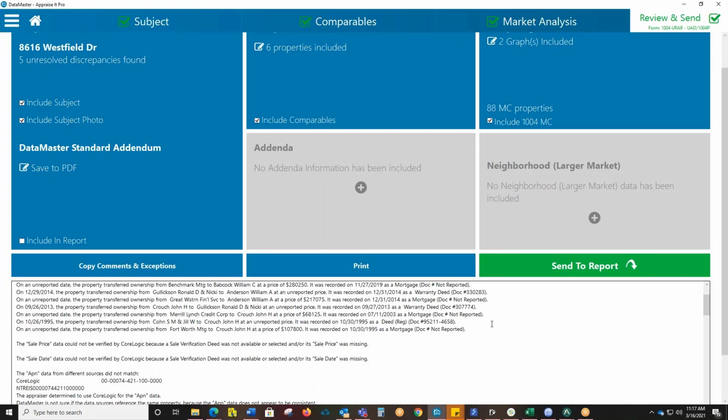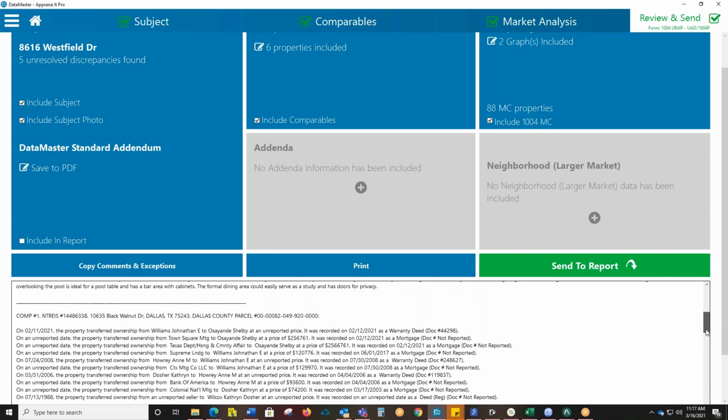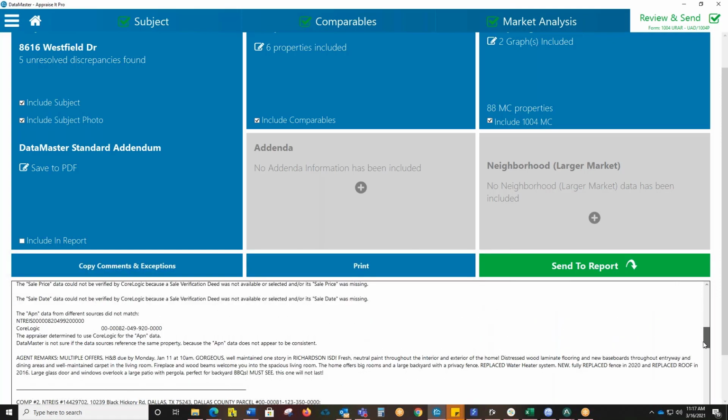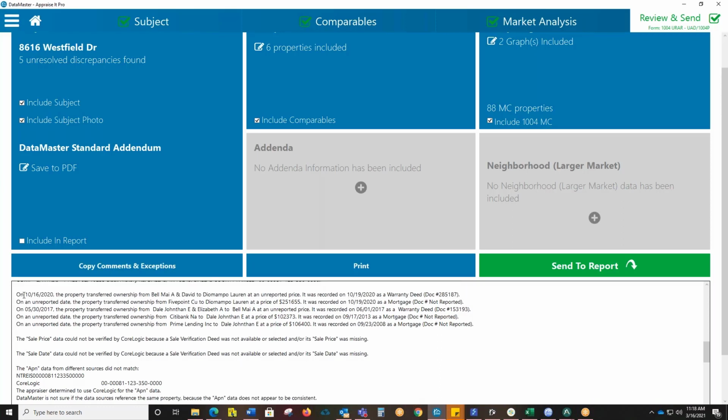Down here at the bottom, you've got your exceptions report showing us all of the deed transfers on each property, including the subject, as well as all of the discrepancies between the MLS and public records. If you want to copy that to a clipboard, you click right here, copy it to a clipboard, and you can put it into a Word doc or any addendum that you'd like to. The other thing is, know that you can come back into here at any point in time and highlight, screenshot, copy and paste any of this data into any portion of your report.